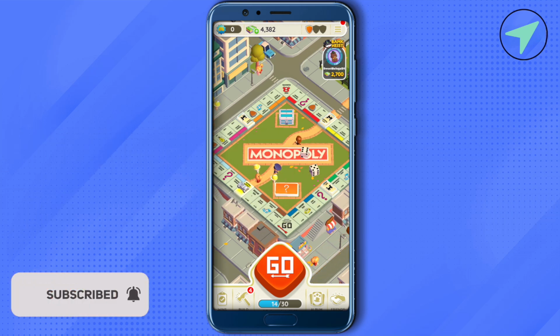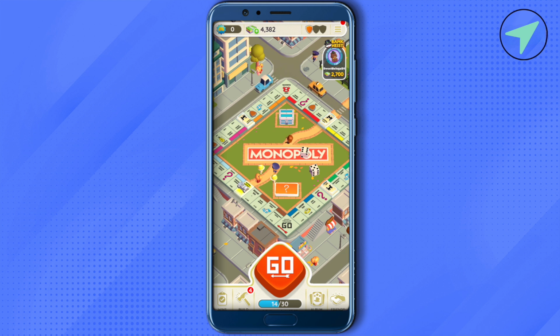Let's see how we can do it. So first of all, you won't be able to recover your account if you have played on the guest version of Monopoly Go. But if you have connected your Monopoly Go with any of the social accounts like Facebook, Apple or Google, then you would be able to recover it.